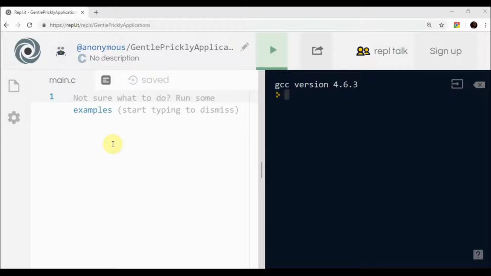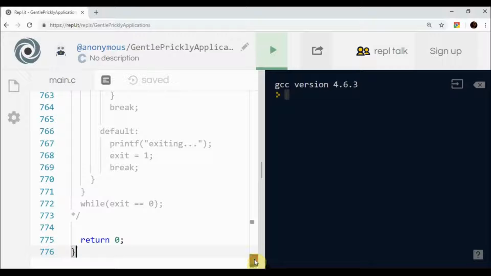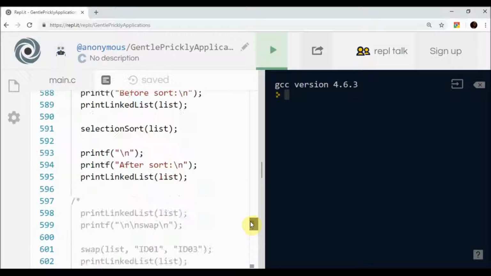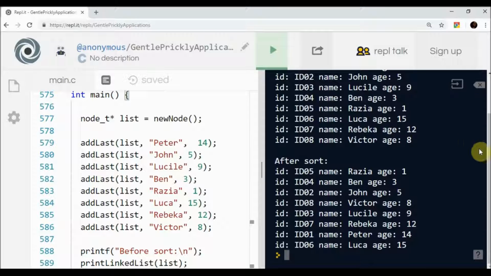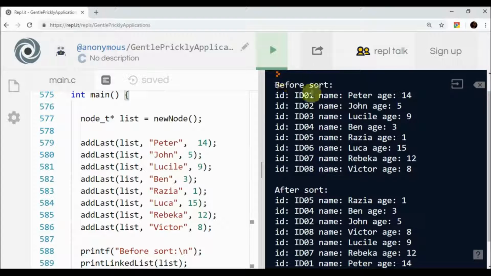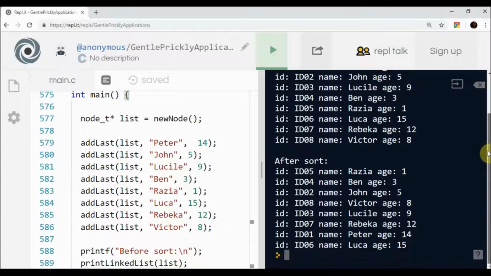Here in the REPL I just paste the code, and just for you to see, that is the code that I just showed you, and I run this and we get this result. Before sort we have these: Peter with age 14, 5, 9, 3, 1, 15, 12 and 8. And after sort we have 1, 3, 5, 8, 9, 12, 14 and 15. So everything is working.